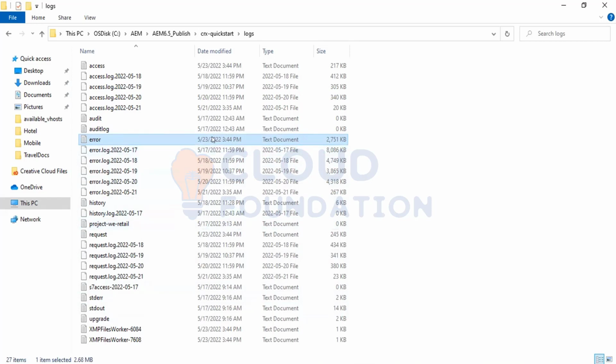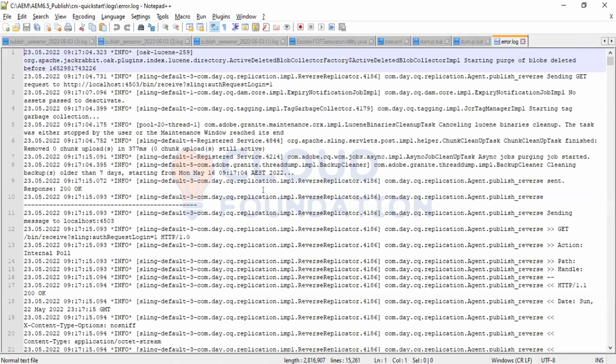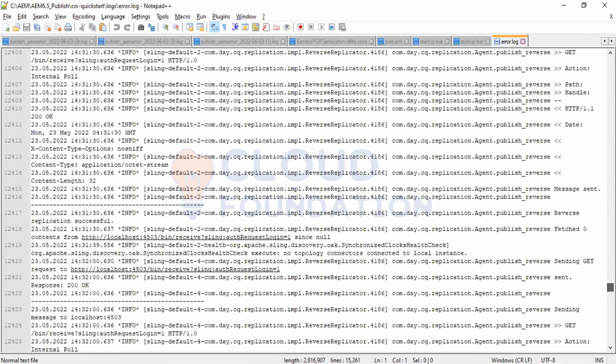So here, if I open it, you can see all the information about what is happening behind the scenes within AEM, printed inside the error.log, and also all your application-related logs. When I talk about application logs, it means you created a sample application, so all the Java files would be printing some info, warning, or error logs. All those logs will be logged inside this error.log.